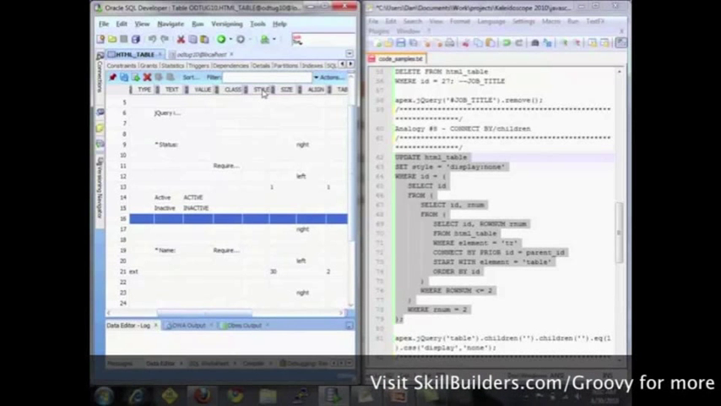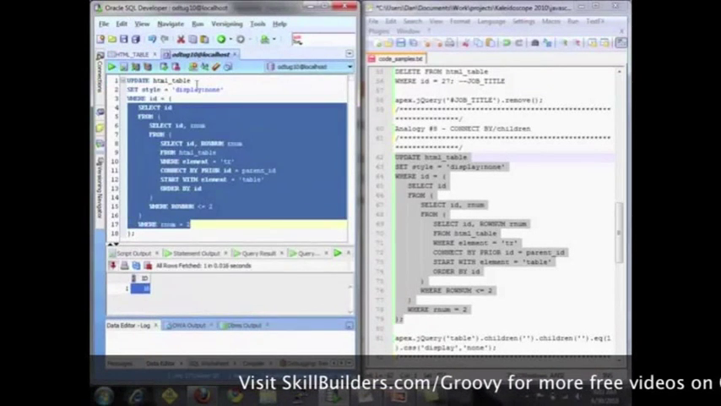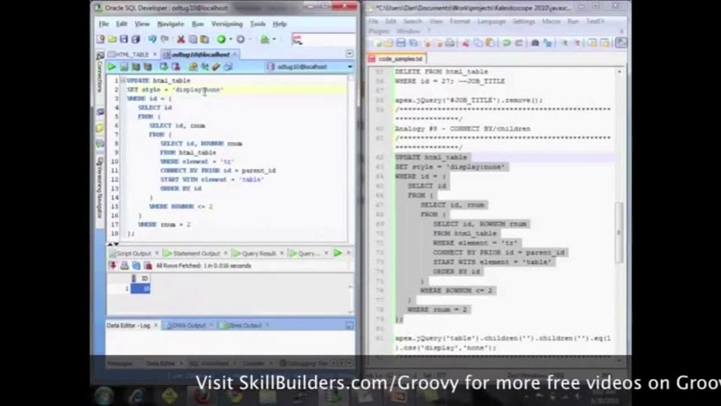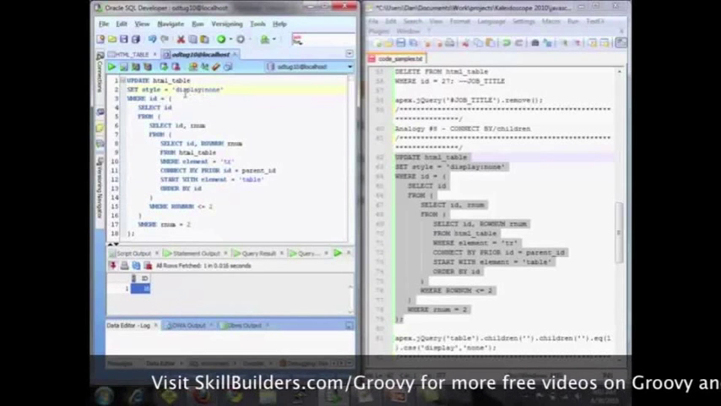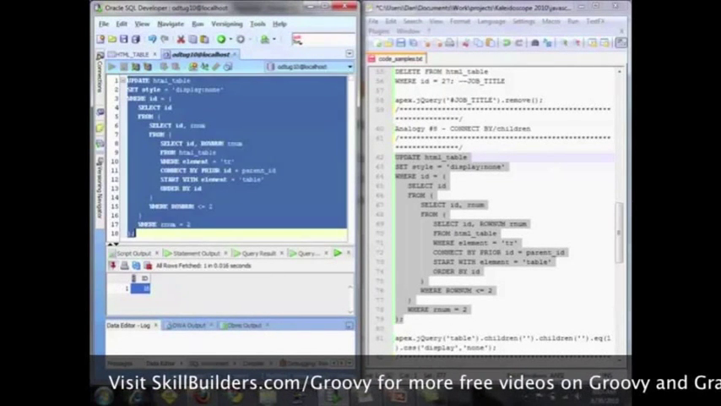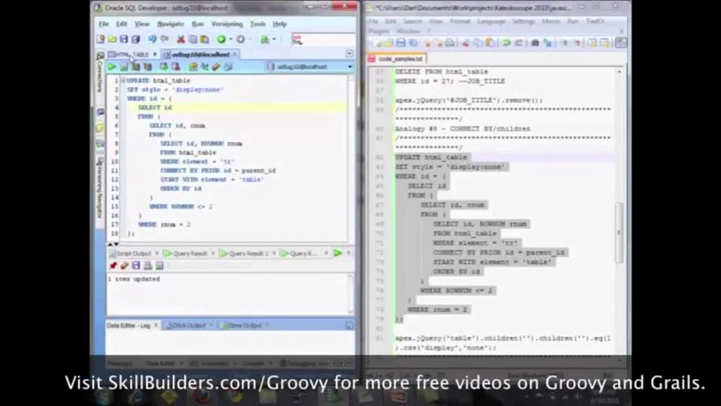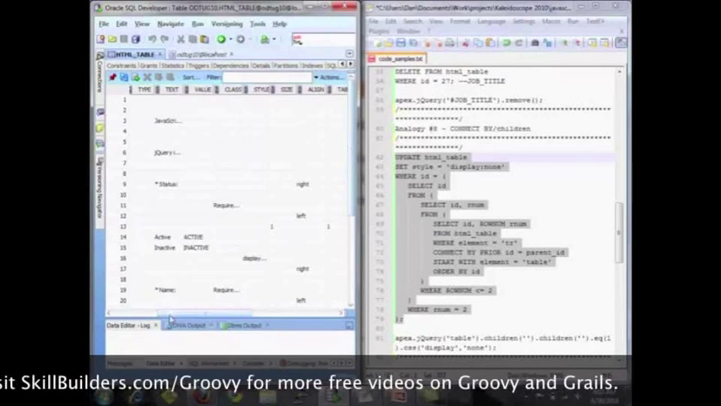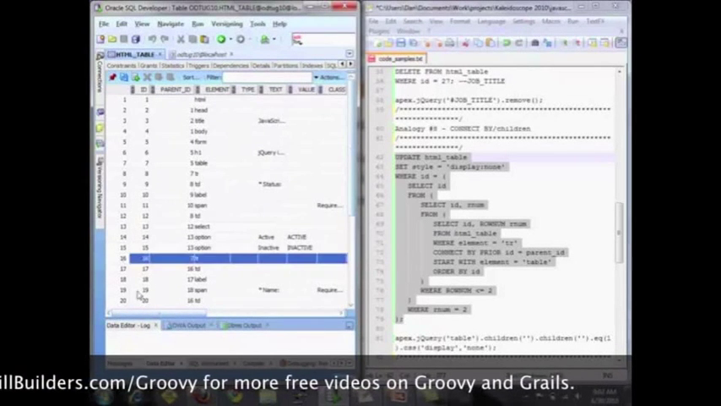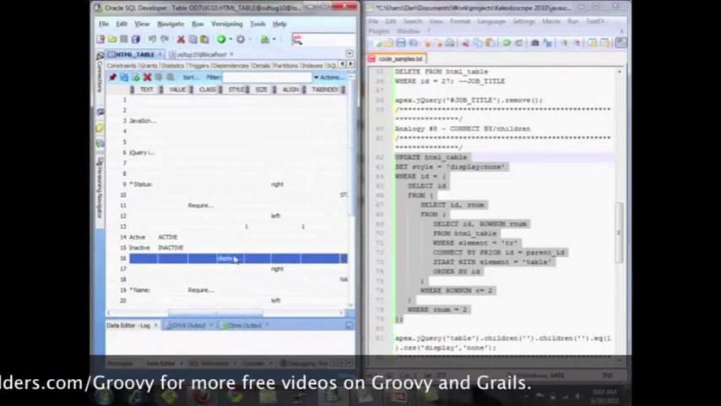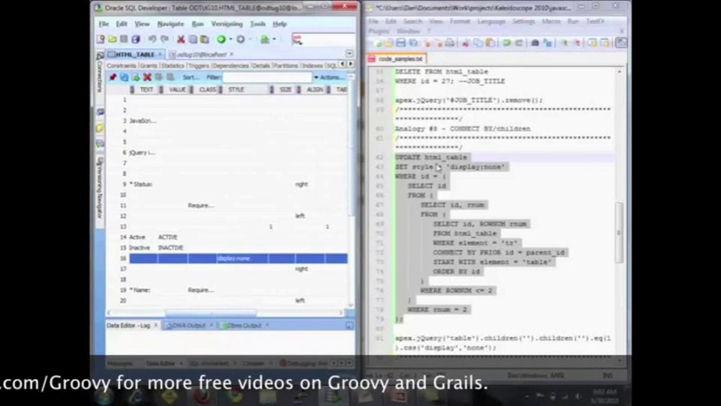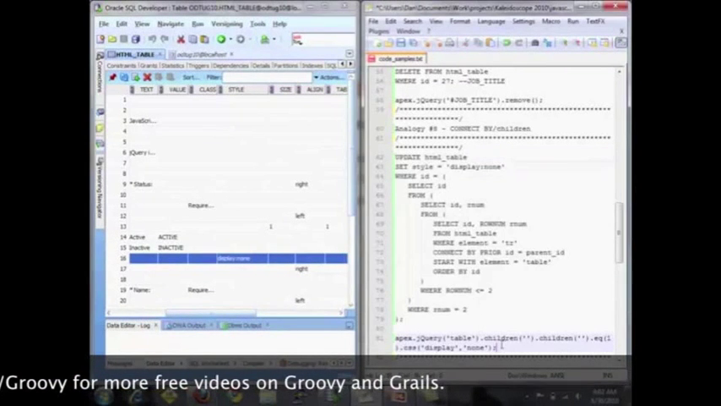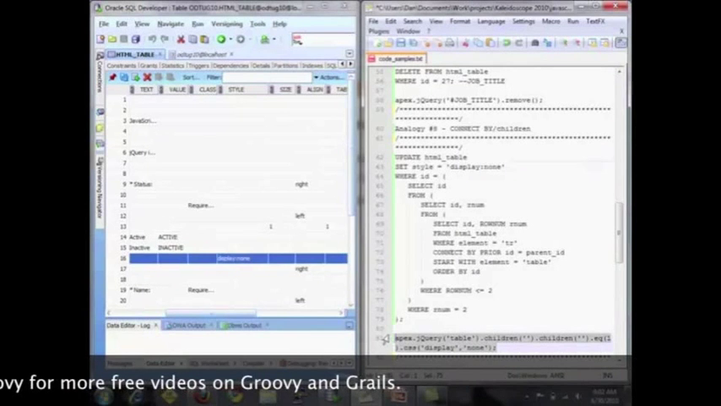And to do that, you simply need to update this style attribute, setting it equal to display:none. So we run this. It updates our row. We can refresh our table. We see that down here. All right, we do the same thing with jQuery, only again, I think it's much easier.